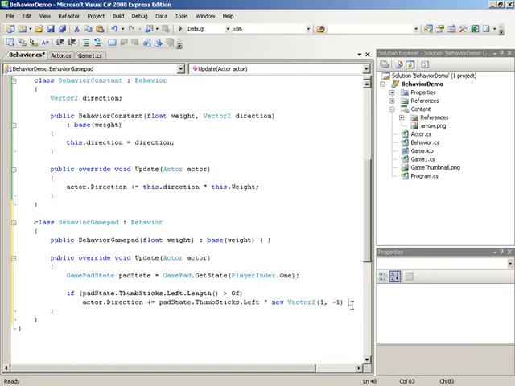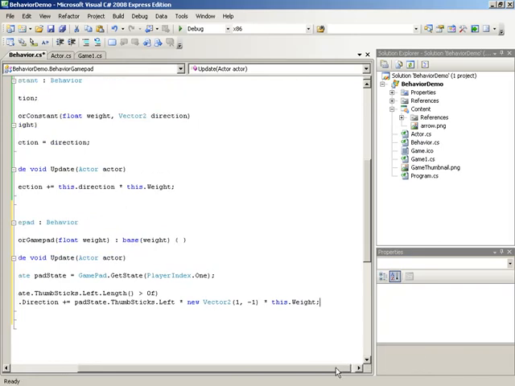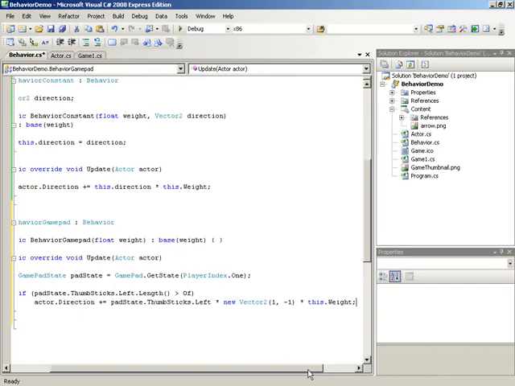So now that we've got a vector that has been inverted in y, we need to apply that, but we need to make sure we take the weight into account. We'll do that by taking the resulting vector times this, meaning this behavior instance, dot weight. That way the weight specified will control just how much of the controller's input is actually applied to the given actor.